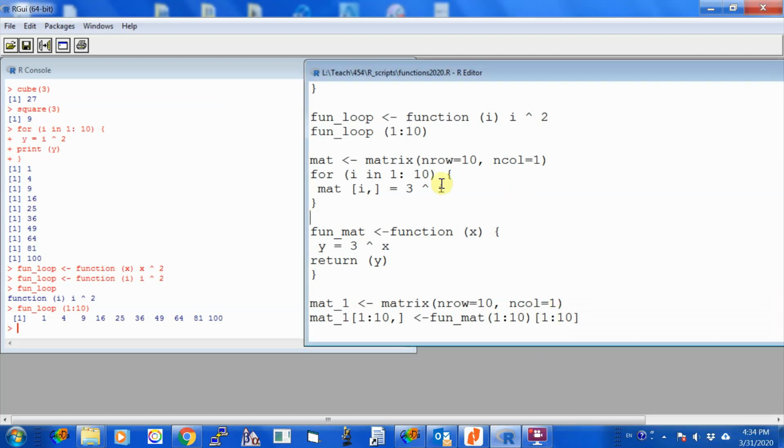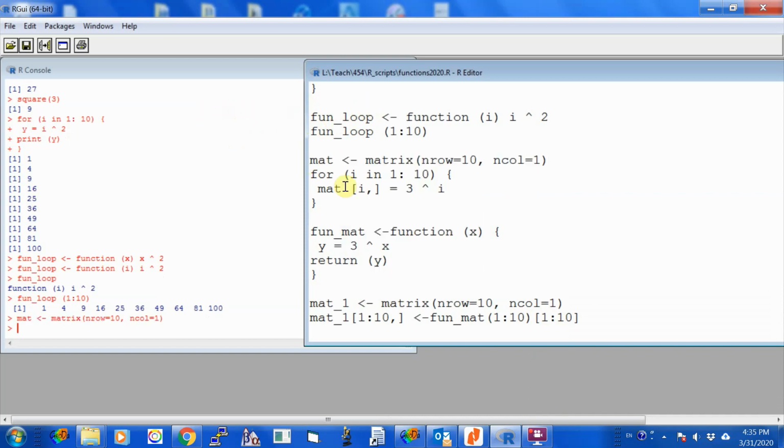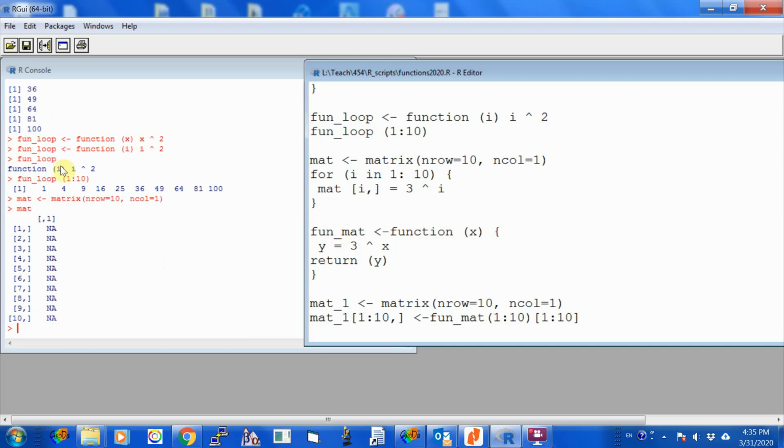Now here, this is the for loop, and before we run this for loop, we'd like to create a matrix. Within this matrix, we have 10 rows and 1 column, and this is an empty matrix. And the purpose is we're going to place the values that we obtain from the for loop within this matrix. Again, this for loop runs from 1 through 10.